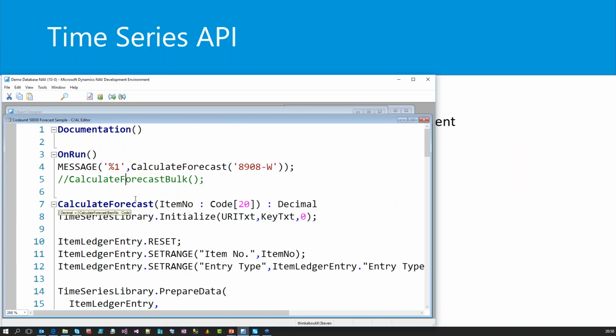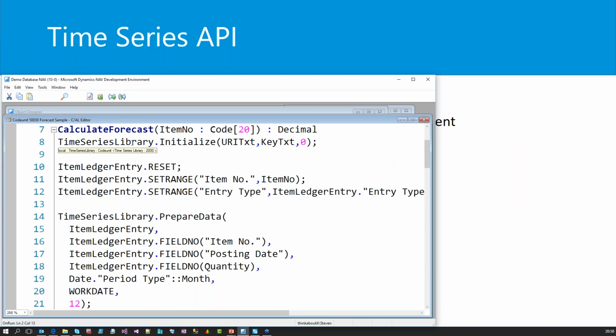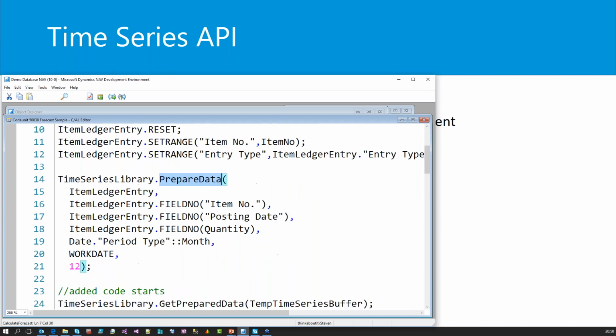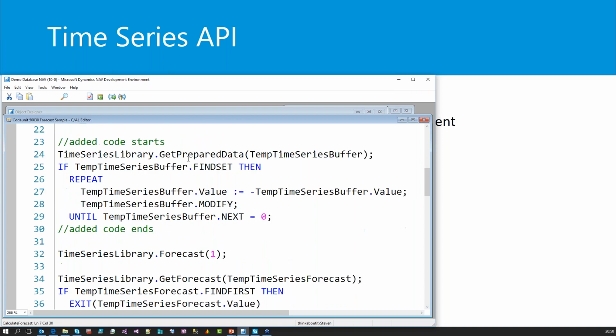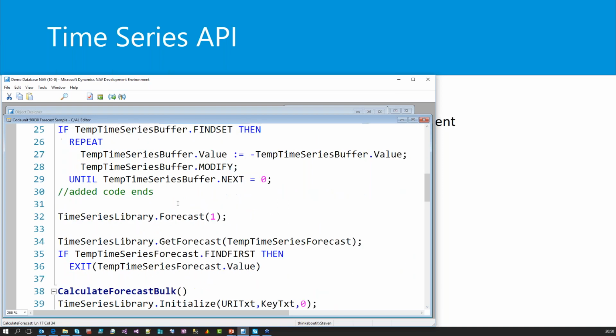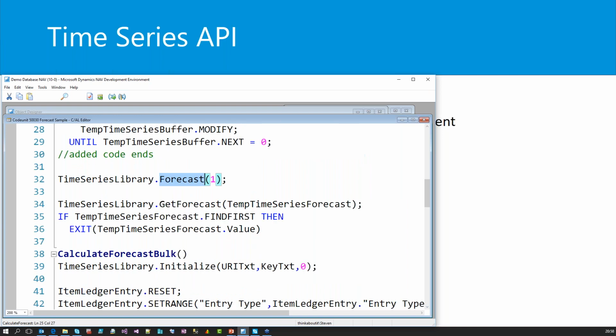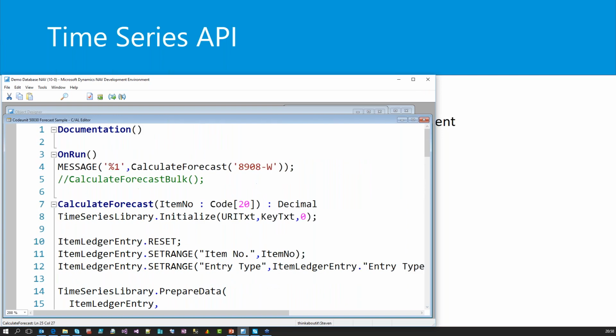So I did a calculate forecast, and here you notice that we can make use of a time series library code units. We provide our information, we do a prepare data. Once data has been prepared about our item number, posting date, quantity, so we have the historical information, we then get the prepared data, we launch a forecast, and we get the information. Okay, that's a simple message.